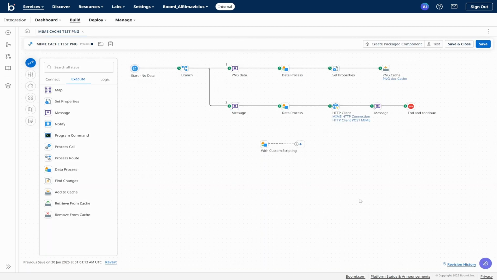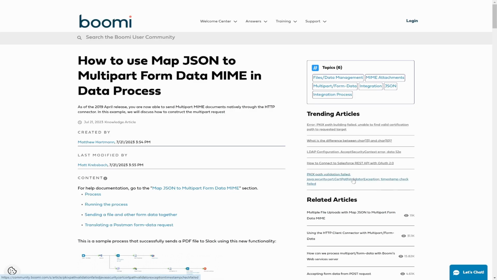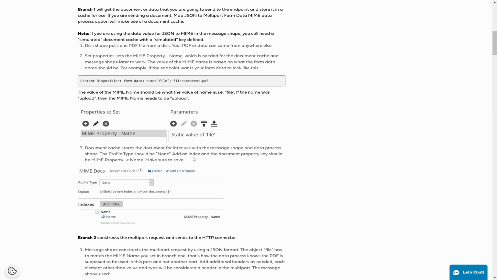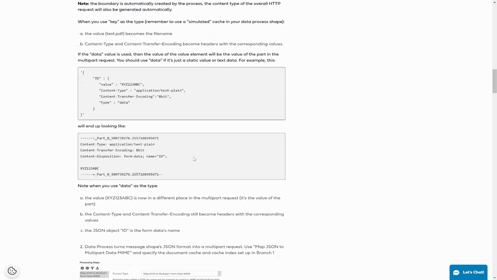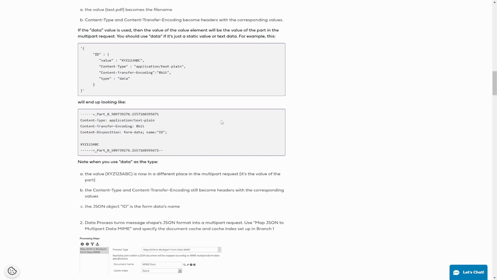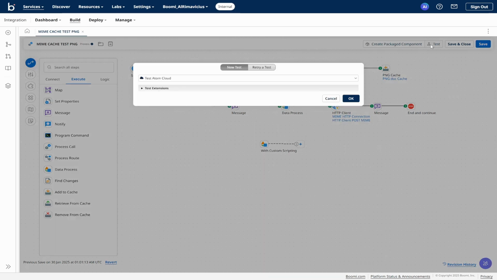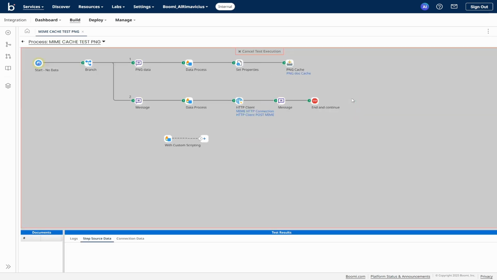So if you do need to familiarize with this sort of process, there's an excellent article written in the Boomi community. It's called How to Use Map Json to Multipart Form Data MIME in Data Process. Search for it. There are examples, lots and lots of information, and I found it really useful myself personally. So let's go back to the process. Let's run it, a test run, see what it looks like when it reaches the HTTP client connector.